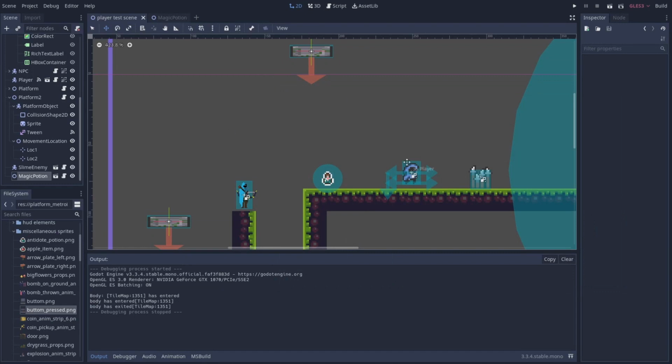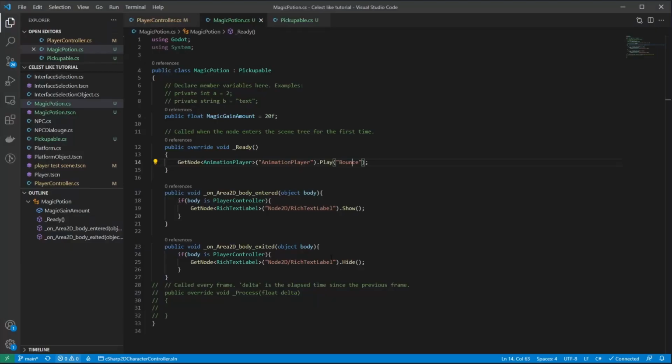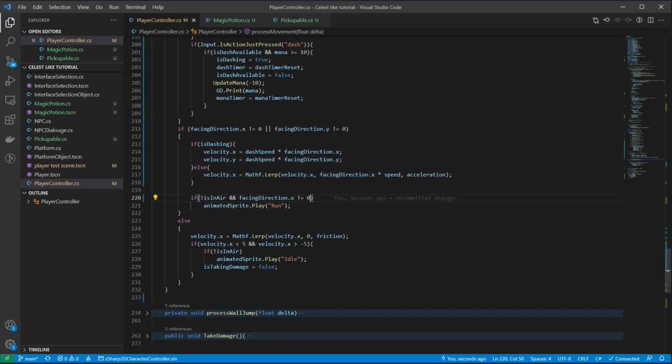So now that we have that working, we need to allow the character to pick it up. So here's where that generic coding stuff I threw in at the beginning of this was. What we need to do is tell our magic potion to be pickupable, right? And it already is, because we inherited it from pickupable. But we don't have the code here for player controller to handle that just yet. So let's go ahead and add that in.